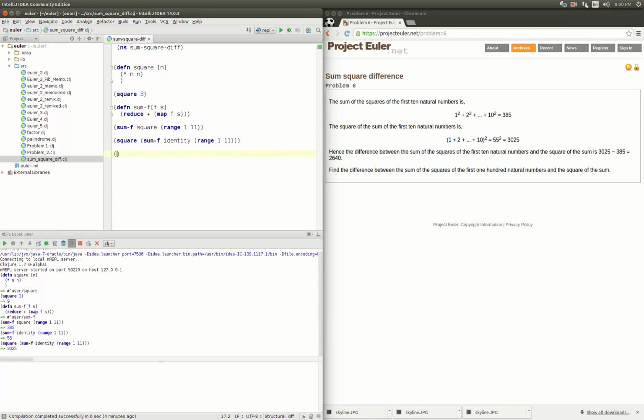And then what we want to do is subtract the first one from the second one, and get the result. So we can just see 3025 minus 385 equals 2640, and we'll just believe that works.